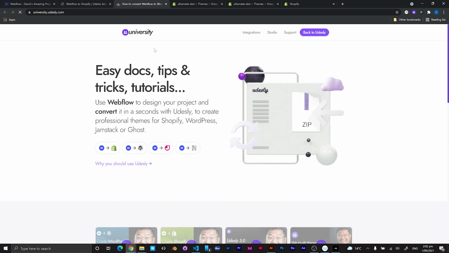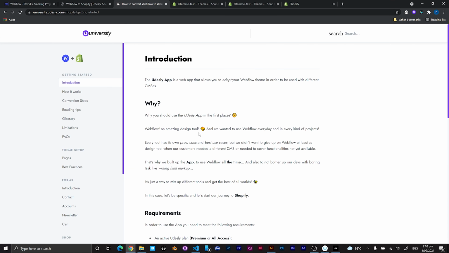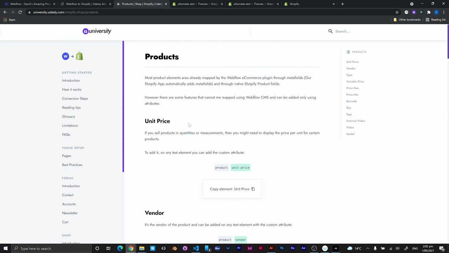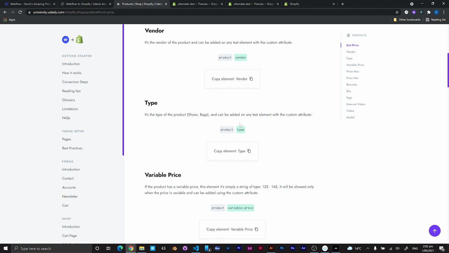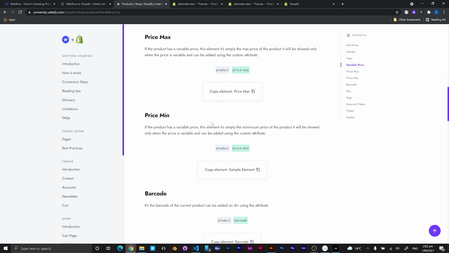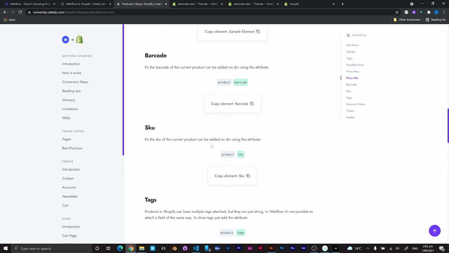Okay, next one, we want to add, let's say, SKU and the product vendor. You would think you'd do it the same way, but you don't, because there are certain fields within Webflow that don't convert to Shopify. They have to be mapped using custom attributes. To find the custom attributes, you go to the Udesly University, click on the Shopify section, and scroll down to products. Down here, you have all the different custom attributes that you can apply to a product. Pretty straightforward. So we're looking for this SKU.